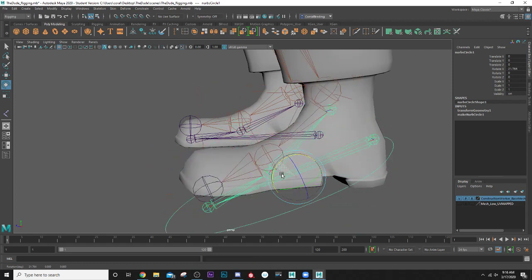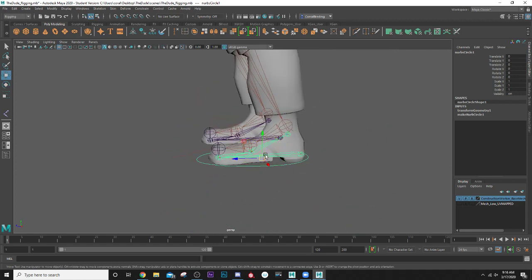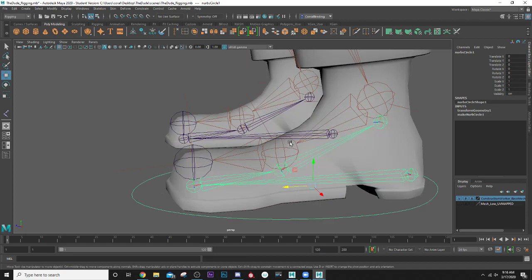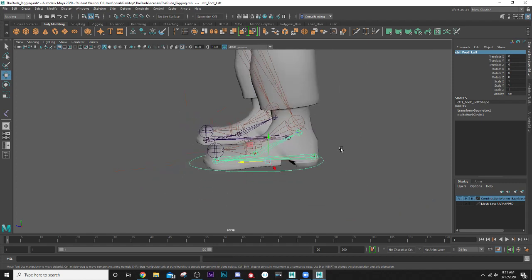controller doing any of this dipping and diving. You can just keep it flat and just do forward movement up and down, and that takes care of all of it. Okay, so that's good. Let's go ahead and make sure our control for our foot's named properly. So we're going to call this one control underscore foot left.